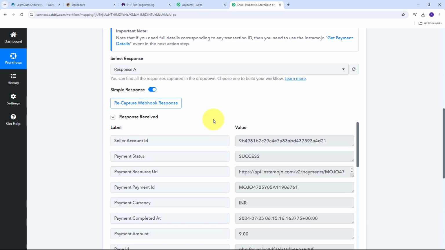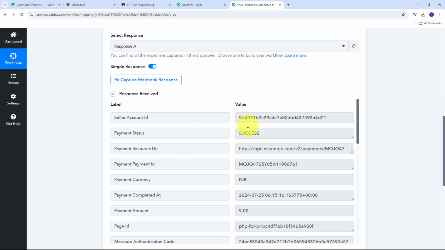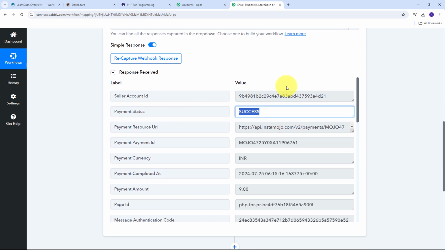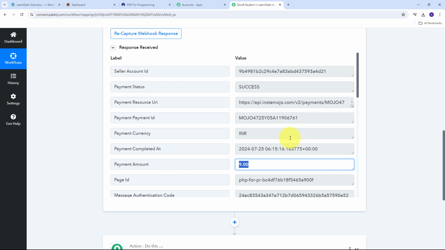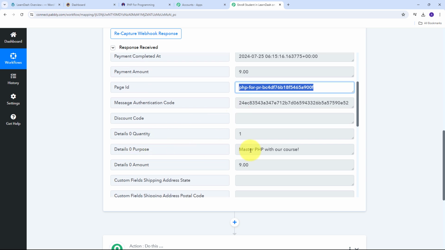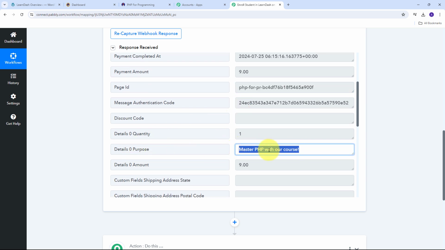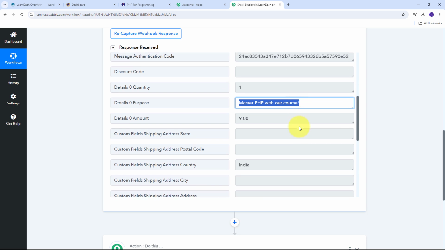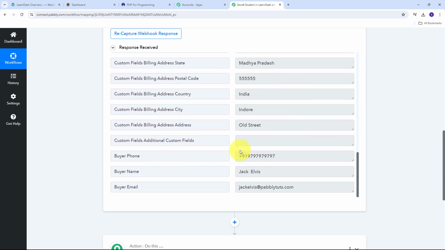Now here in Pabbly Connect we can see I have received this response, and here I have the payment status that says success. Also I have the payment amount. And here I have the page ID from which I'm receiving this payment and my course. Also here I have the detail and the purpose of my course, that is Master PHP with our course. And here I have all the detail of my student.